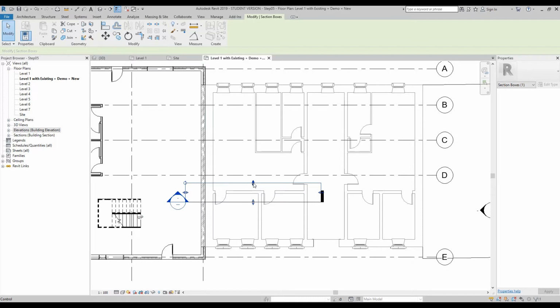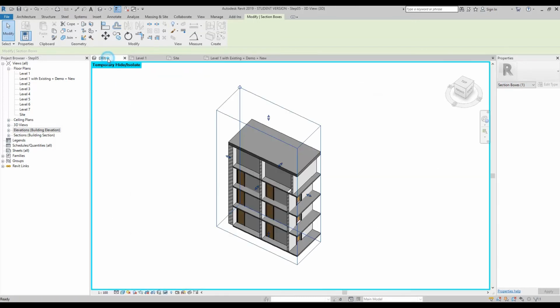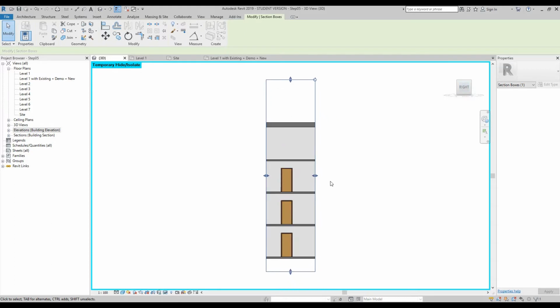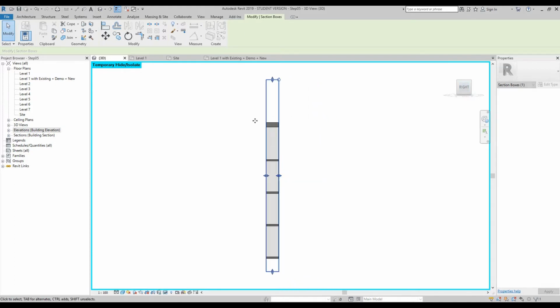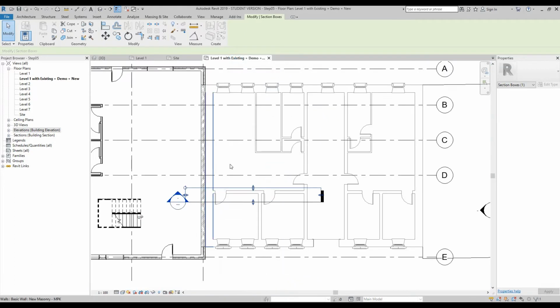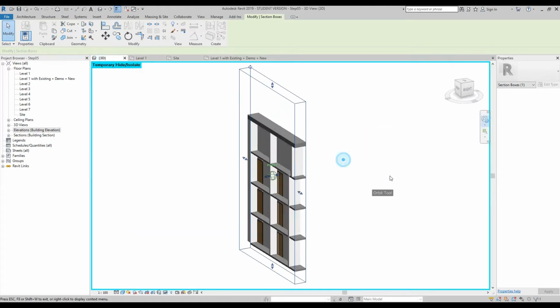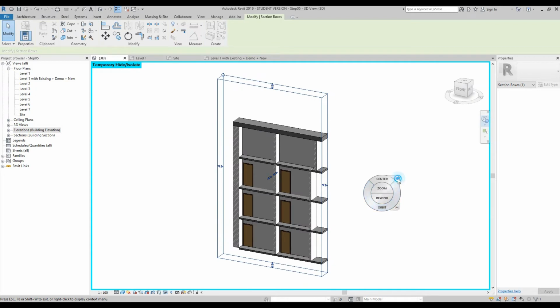So if I wanted to bring this out a little bit more, then go to the 3D view, you'll notice our section box has updated. If I make the section box smaller and go back to our plan, you'll notice that it's got smaller. So going back to our 3D view, let's have a look at this wall and what's going on with it.